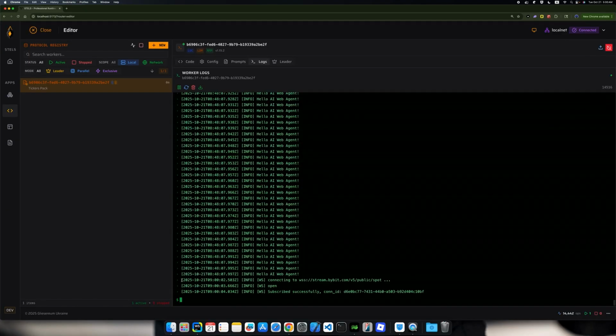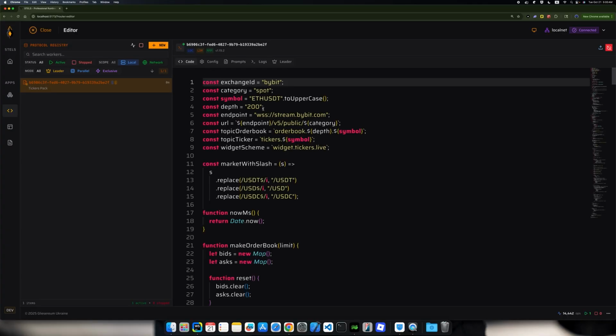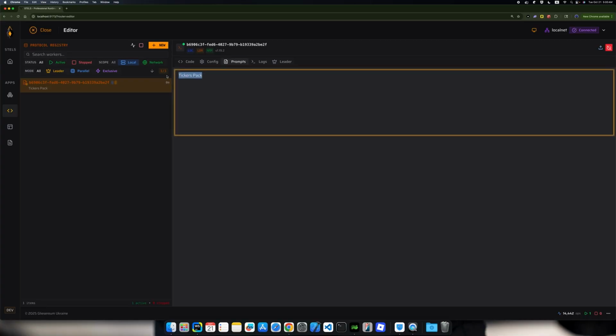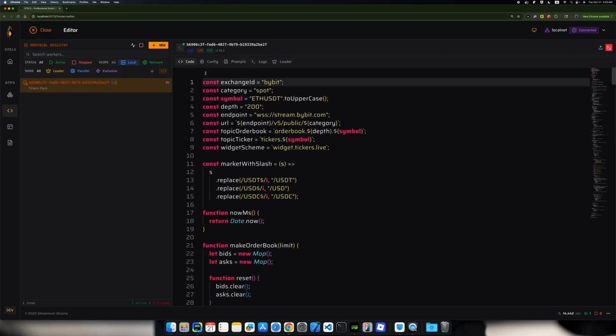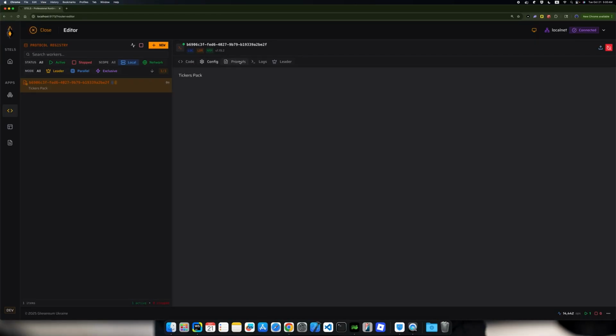What do we see? It started making a connection, opened a socket, subscribed to a channel, and created a connection ID specifically for this exchange. In this case, it's a Bybit socket. We've already told it: this is your ticker pack, this is your contract. Here we have the configuration panel. There's also a prompt field for you. We'll work with that later.